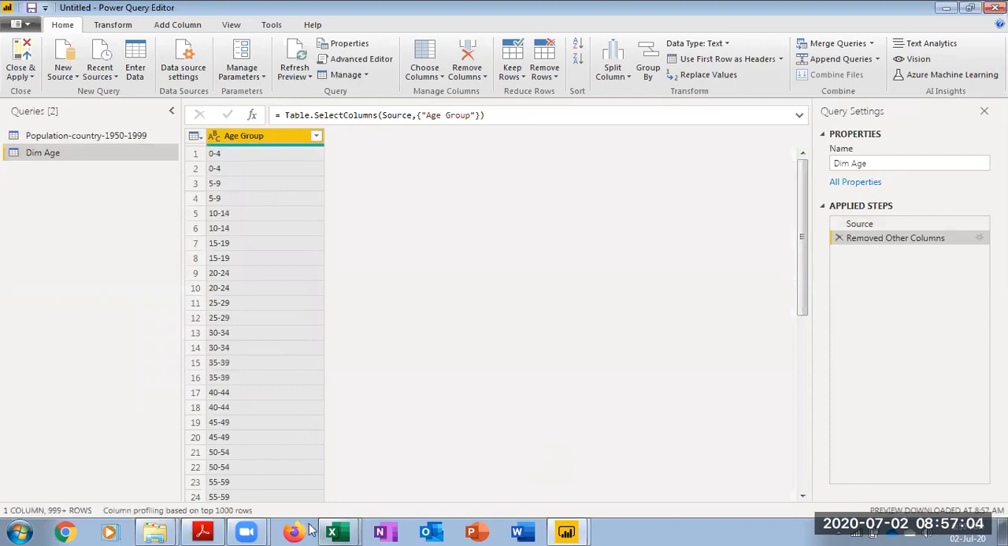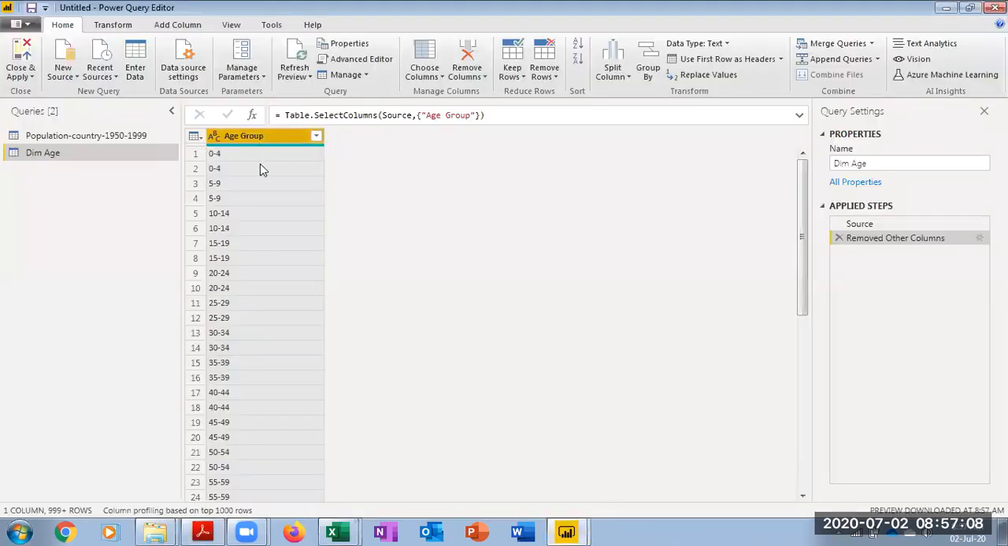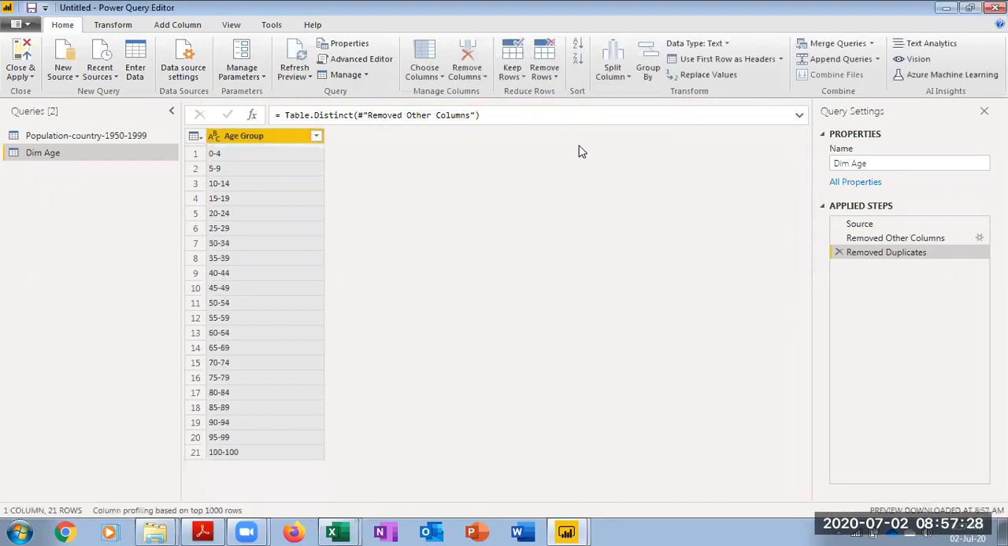As I told you earlier, this is going to be a dim table. That means I cannot have duplicates like this. You can see every age group has two rows here, so I don't want them. I'm going to use the remove duplicates option to remove all the duplicates from my age group. That allows me to create a unique field here, and that is the best way to remove duplicates. So now I don't have a duplicate in here.